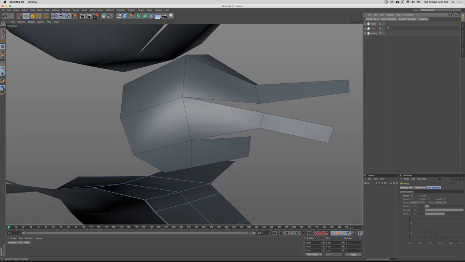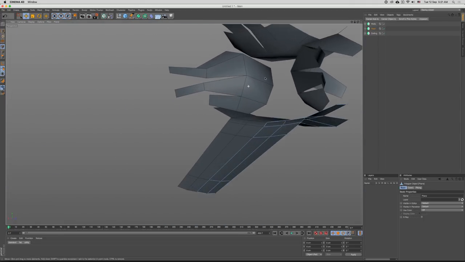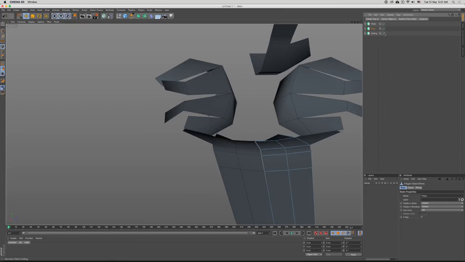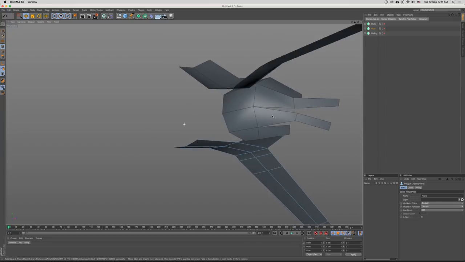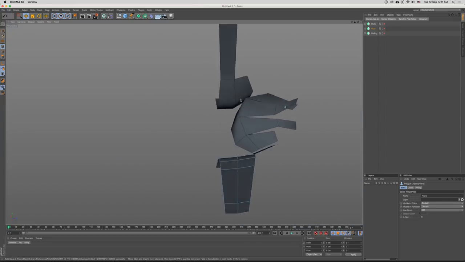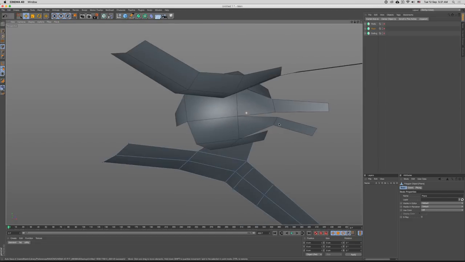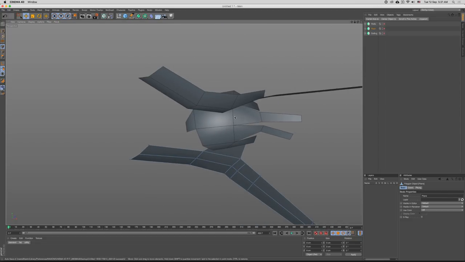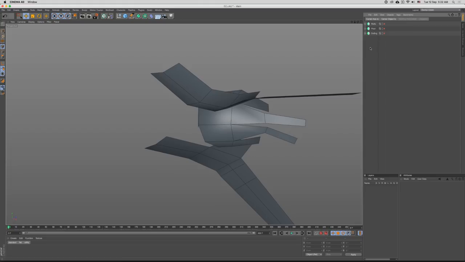Okay, we could turn things off and on and decide which elements we want to cover, which elements we want to hide, but at this particular moment I want to save it, because I don't want to lose all these things. So, okay, and let's add an additional element.